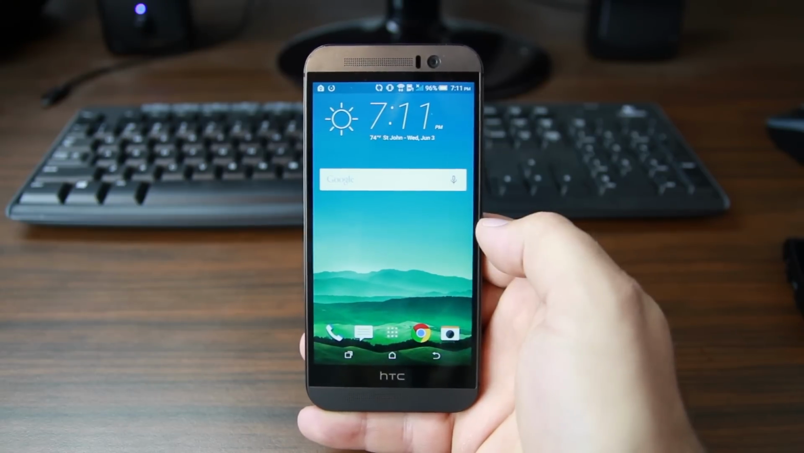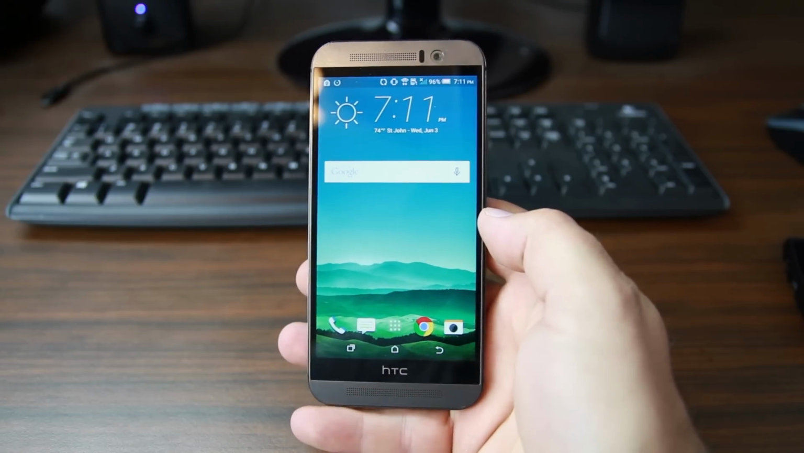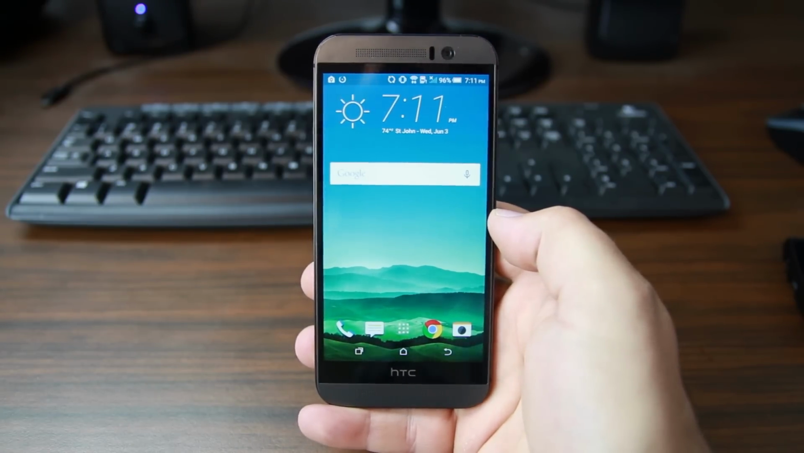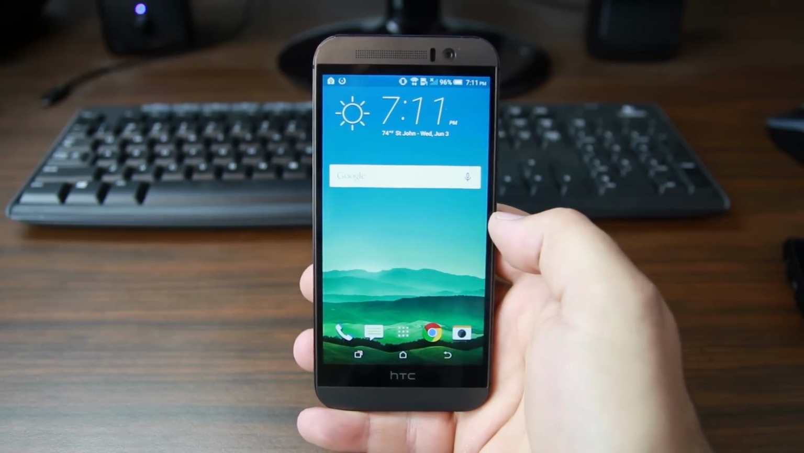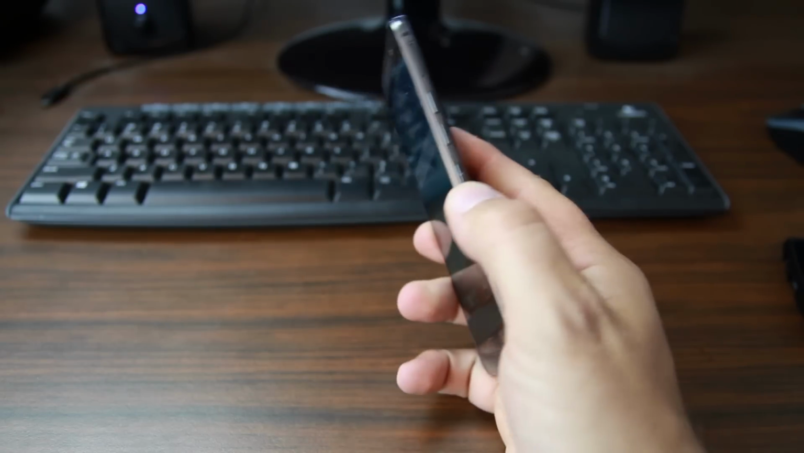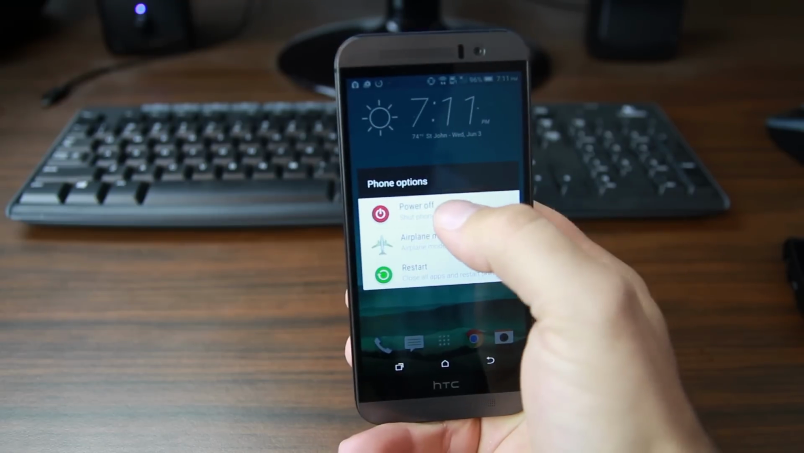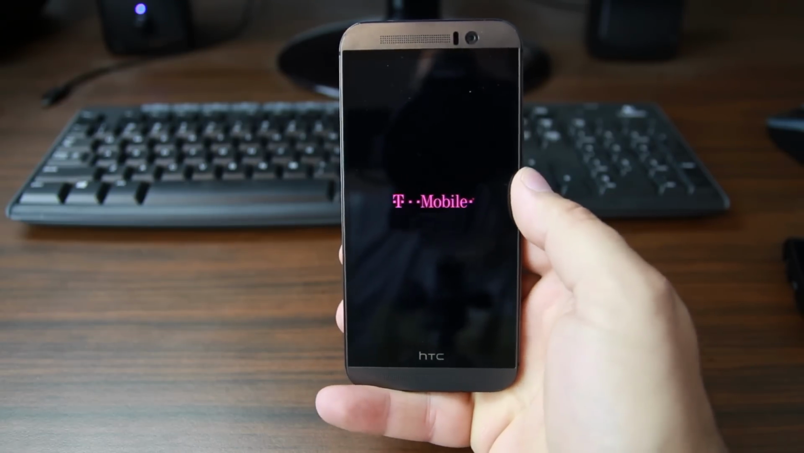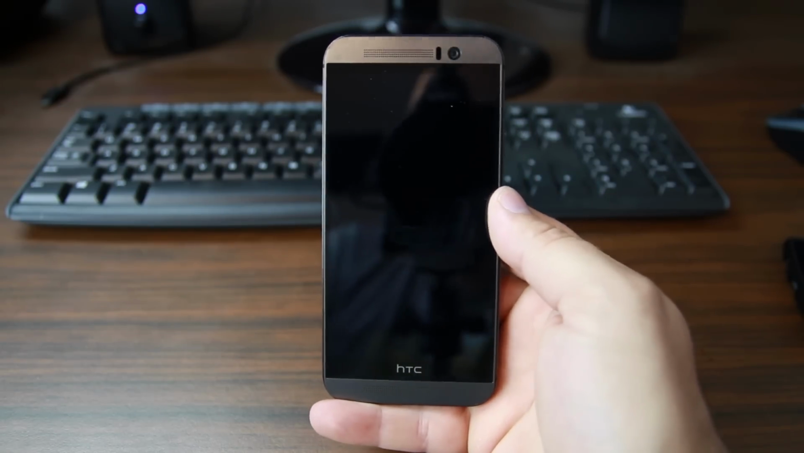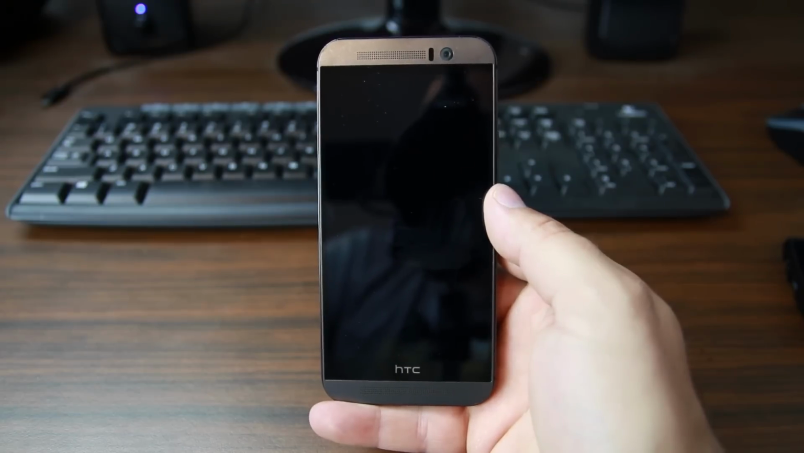So there's a way you can factory reset in settings, but I want to do it in case your device doesn't turn on or you're having problems. I'm going to show you the manual way. So what you're going to do is go ahead and turn off the device. There we go. We're going to go ahead and power off. Like I say, this is the T-Mobile variant. It really doesn't make a difference.